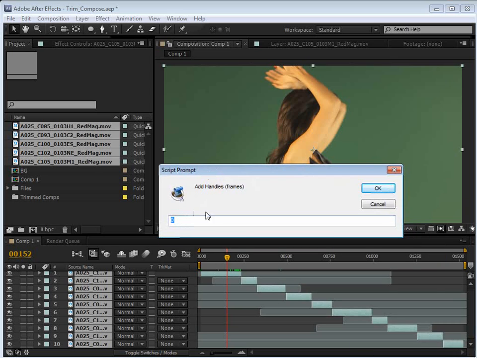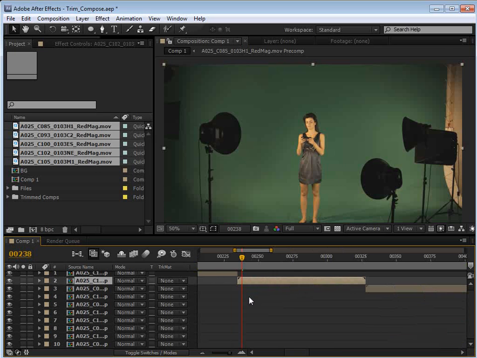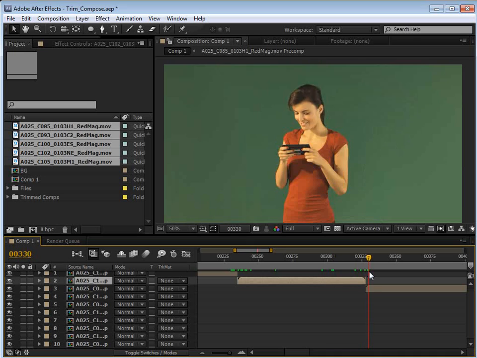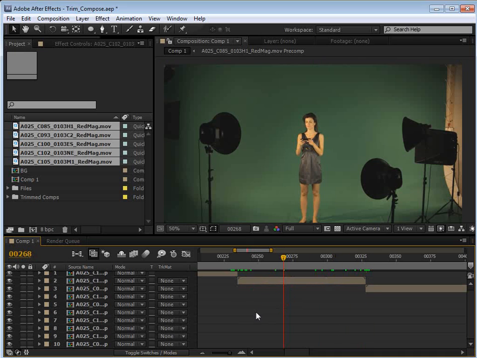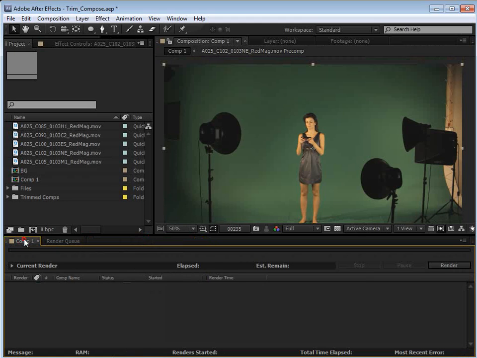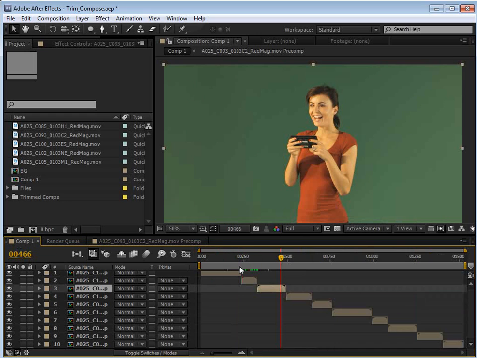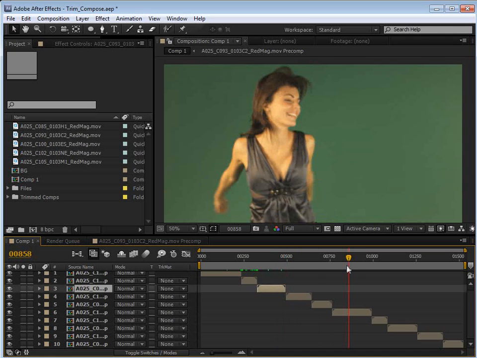Now, the other question is add handles in frames. Now, to start, we're just going to leave that at 0 and hit OK. So now what I have is all of my edits have been trimmed down, and the edit is exactly the same as it was before we ran the script. Now I can double click on any one of the comps and we can see the original footage here. So I still have access to all of the original footage, but it's been neatly and tightly organized into these little pre-comps. So now I can easily open up each individual comp and add the effects inside and go back to my edit and move on to the next one, so on and so forth.